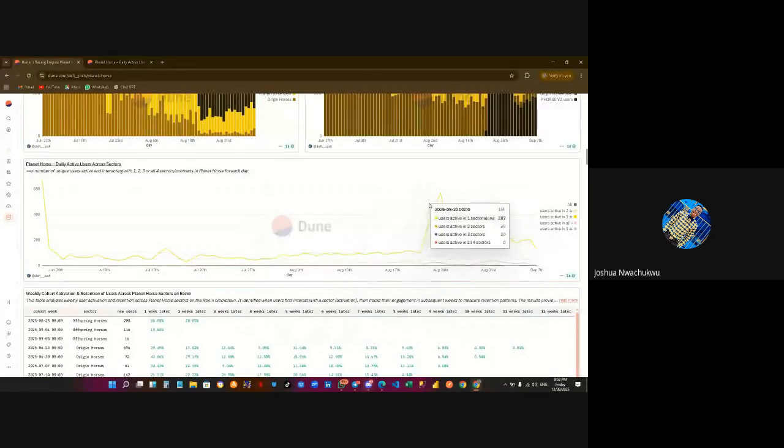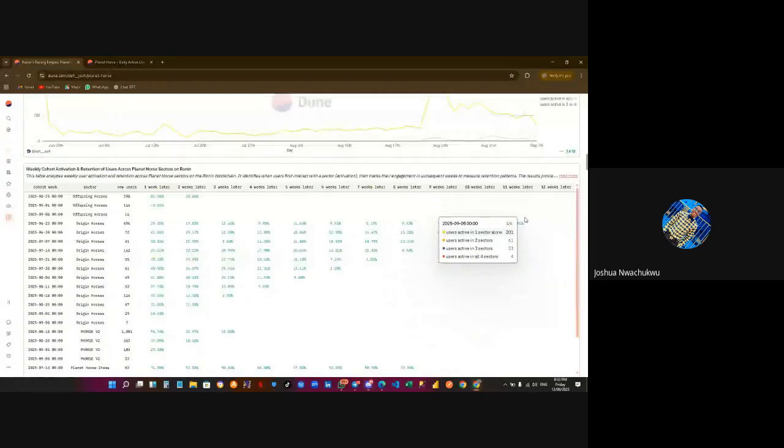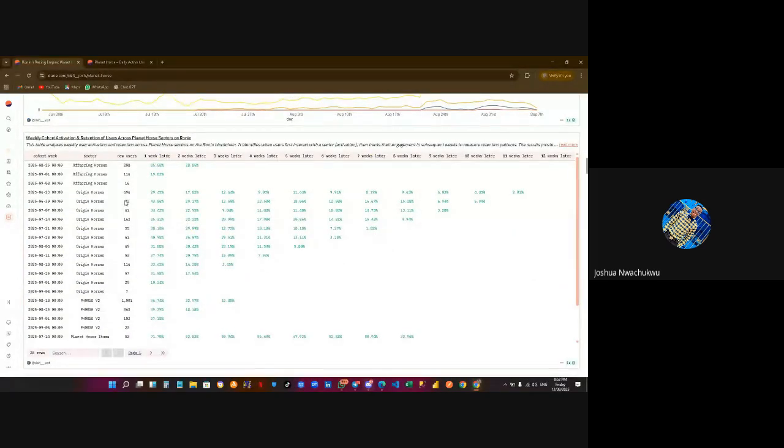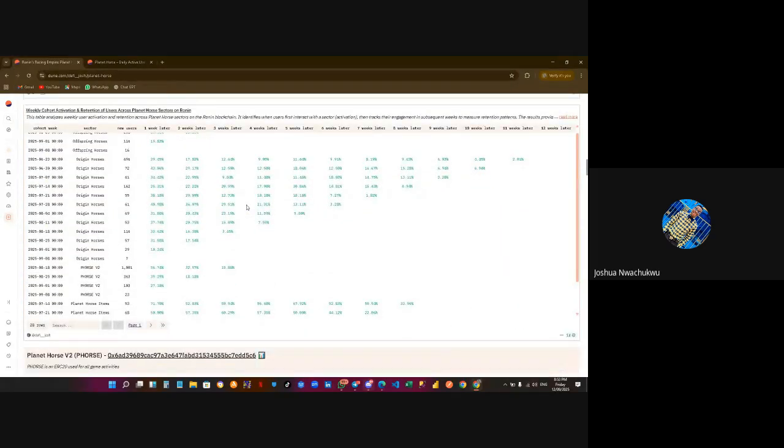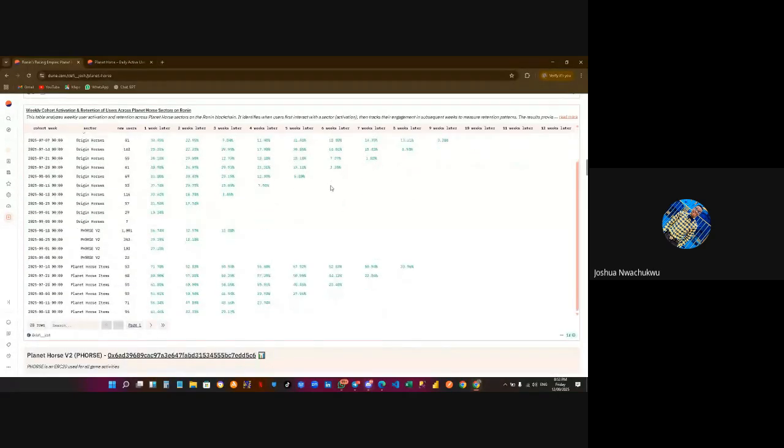Users that were active on 1, 2, 3, or all 4 sectors, the number of users and their addresses, their unique users. Then sector versus sector weekly activation and retention, so that you can see which sector is doing better with retaining more users. Yeah, so this gives a rough overview.